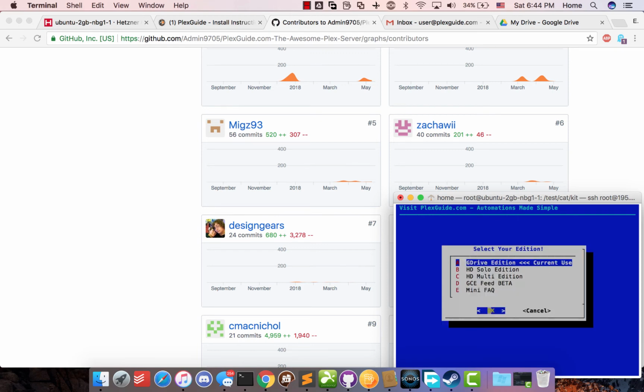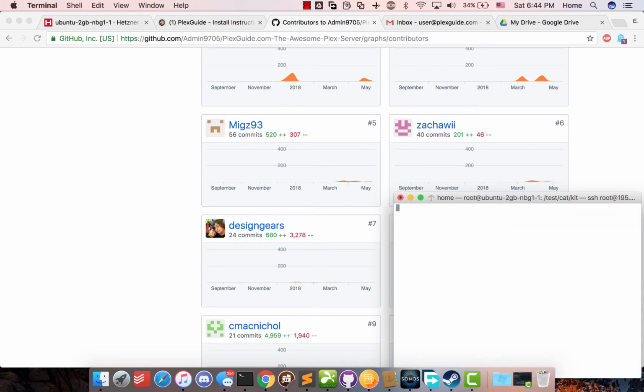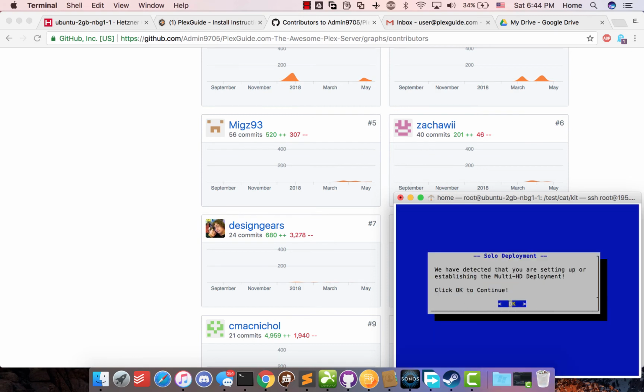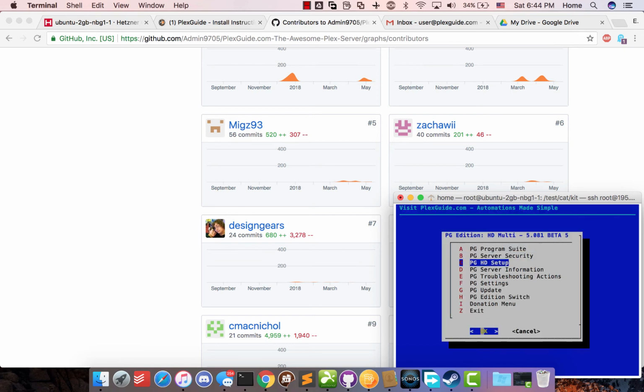So right now we don't have anything running. For example, I'll show you the HD Multi-Edition. The menu will be missing a few things when you switch to certain ones. So you notice that this menu is a little bit smaller. You notice the PG drives is not here because all that's useless if you're running an HD Multi-Edition. You'll notice here that this is new for this menu, but not on the other menus.